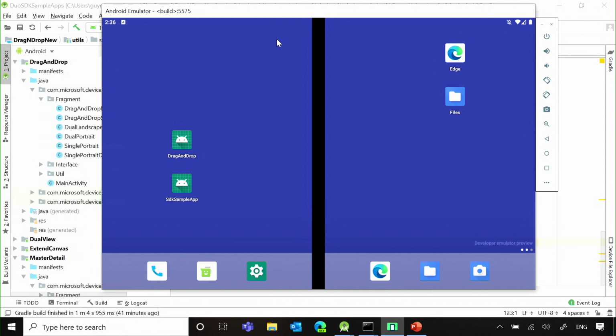Let's see a demo of the emulator. This is the Surface Duo emulator. In the last few months, we've partnered with Google and we've built a Surface Duo image that runs in the Android emulator framework and integrates with Android Studio.